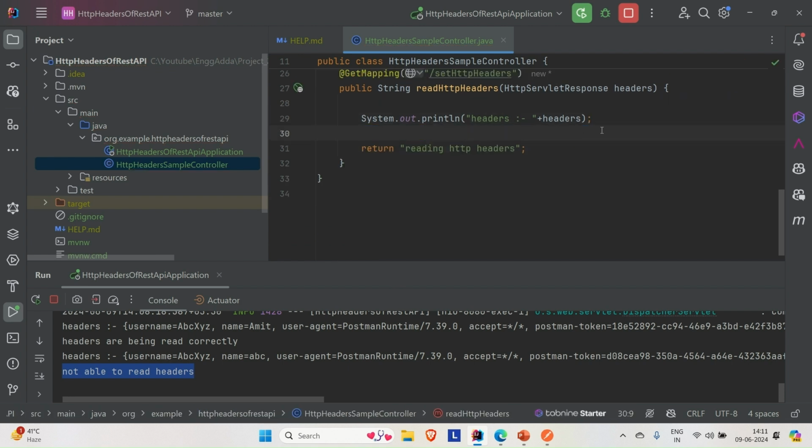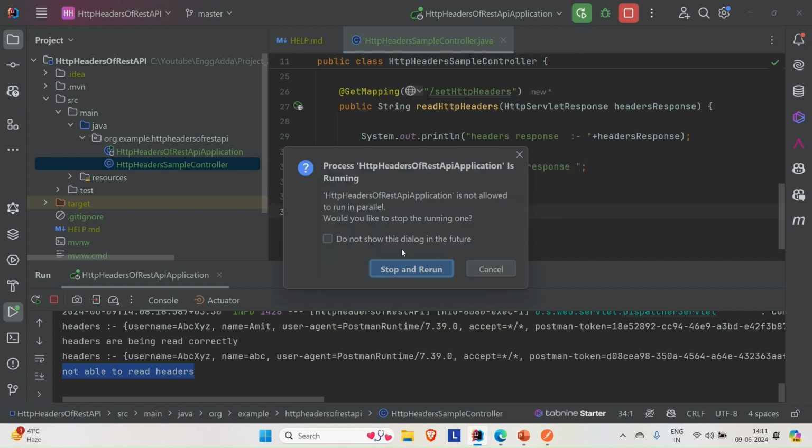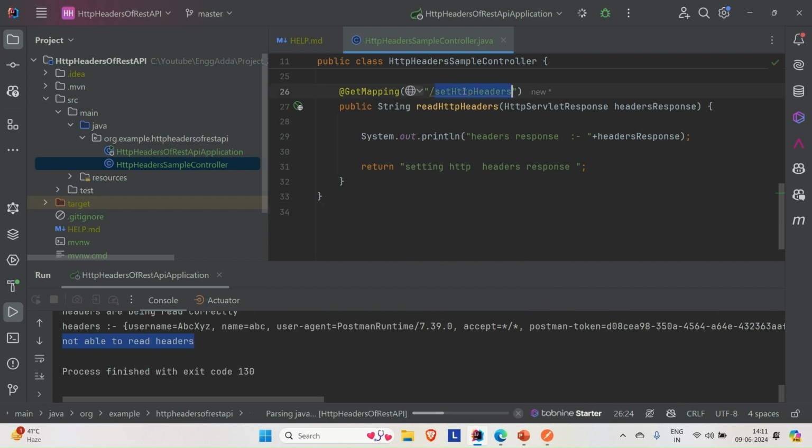So let's say we are passing this HTTP headers response, copy this, we are just printing out this header response, and then after that let me return something, setting HTTP headers response. Okay, and we are good. Now let me run this and hit the API first and then show what we are getting.